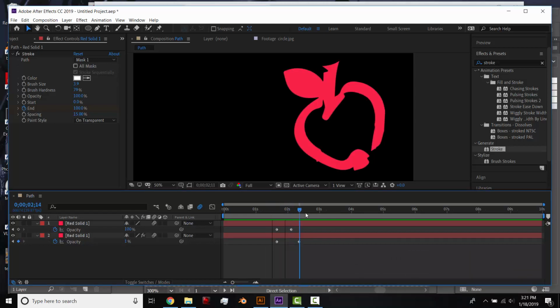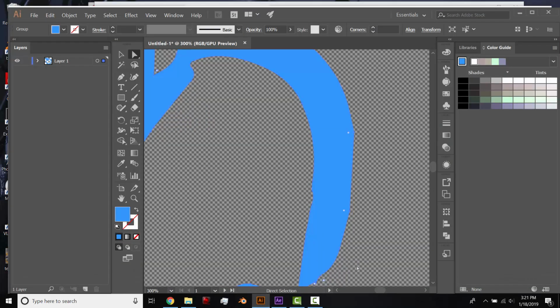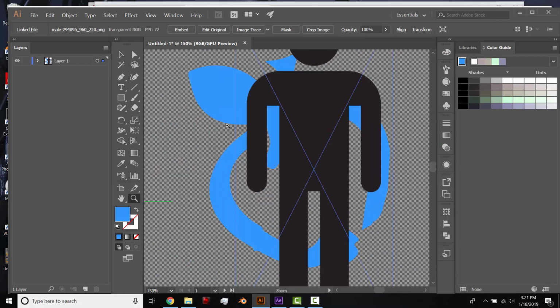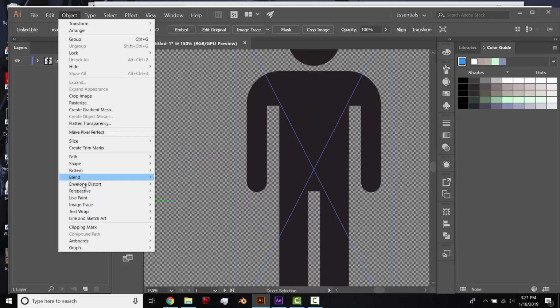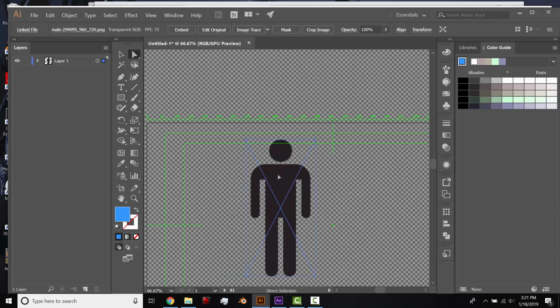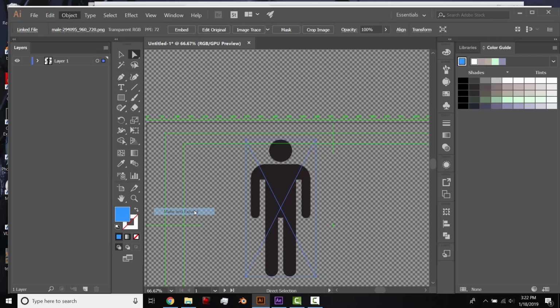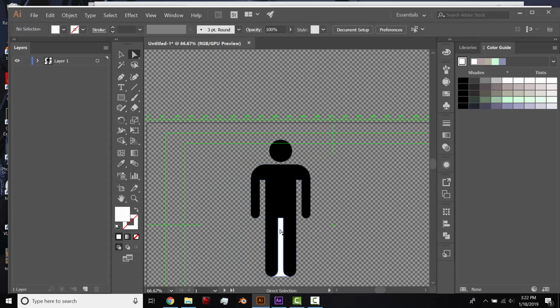Okay, so this has been, I think, a long enough tutorial, but it would be the same process if you wanted to use this little male figure. Let's just see. If you remember, what's the magic word? You go Object, Image Trace, and this one, since it's just one object, I'm going to just make and expand because I figure it's probably pretty easy for it to figure it out.